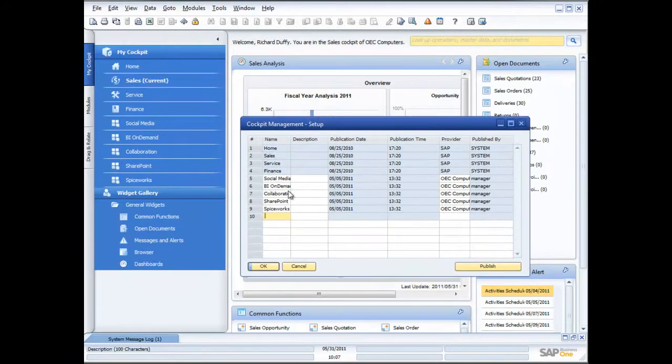I'm just going to move that up there. I'll create my new cockpit, and I'll call it, for the sake of the exercise, Richard's Cockpit. And just like the cockpit in an aircraft, what this is really going to help me do is help me make sure I stay on track, stay on course, and I'm aware of everything that's going on around me at the time. So I'm going to update that.